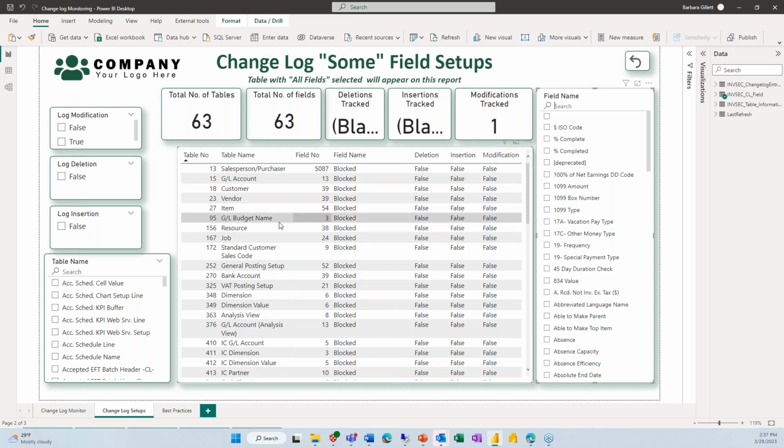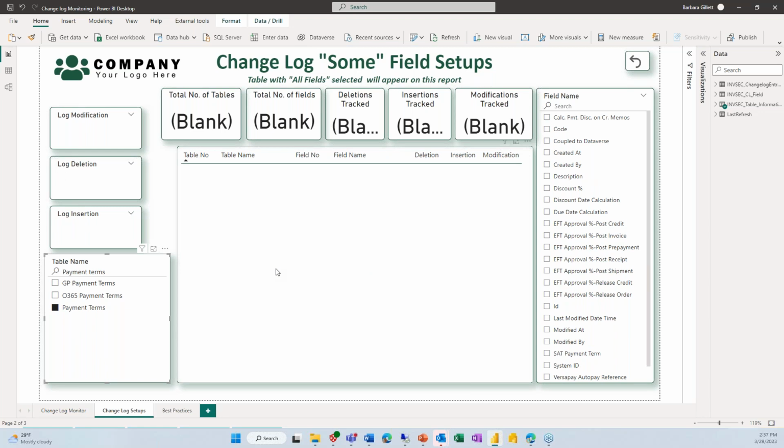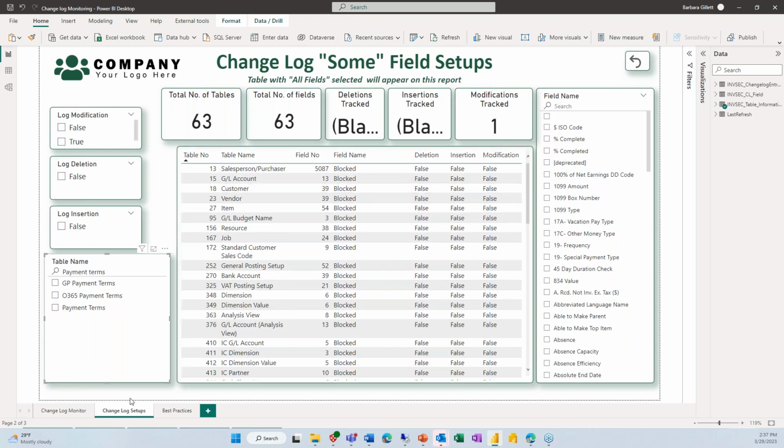And you can see that I'm moving around pretty quickly. Over here, if I wanted to hit the payment terms, I can see what's going on in that table, and there's nothing going on in that table right now. I'm not tracking anything. I thought I was, but that's okay.